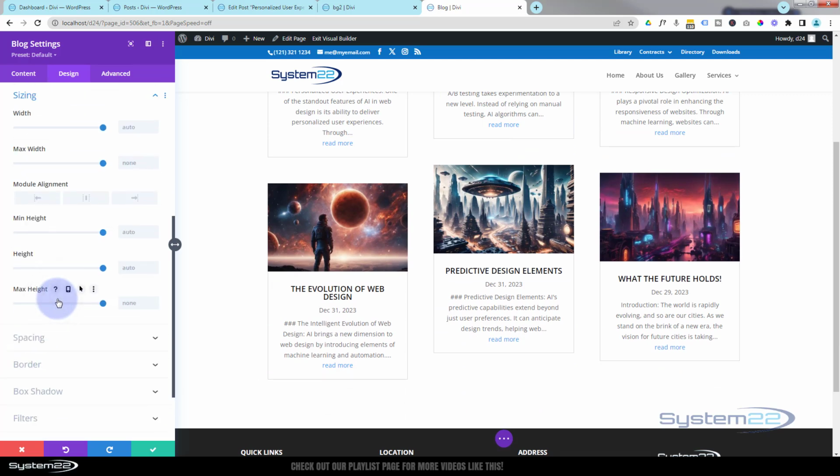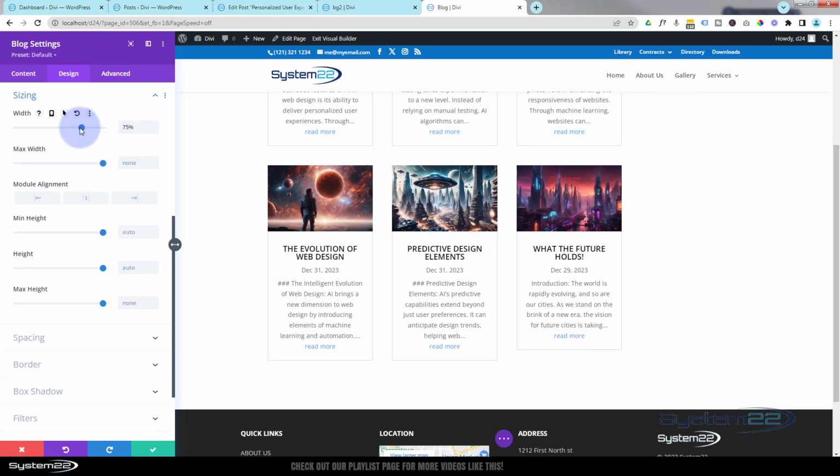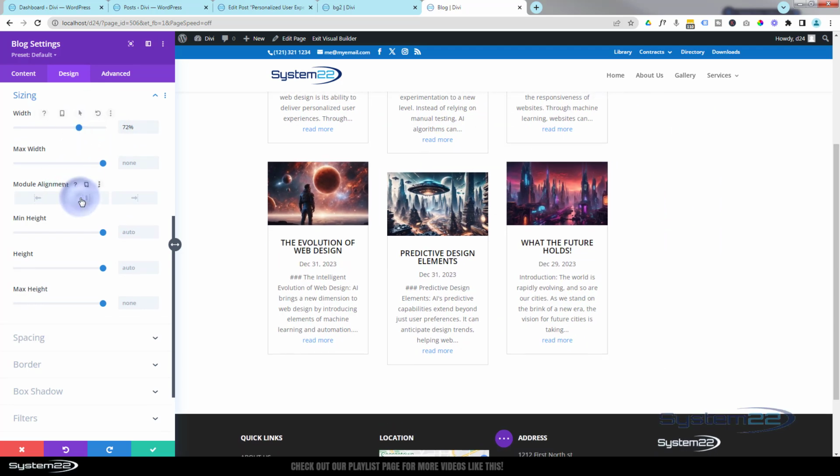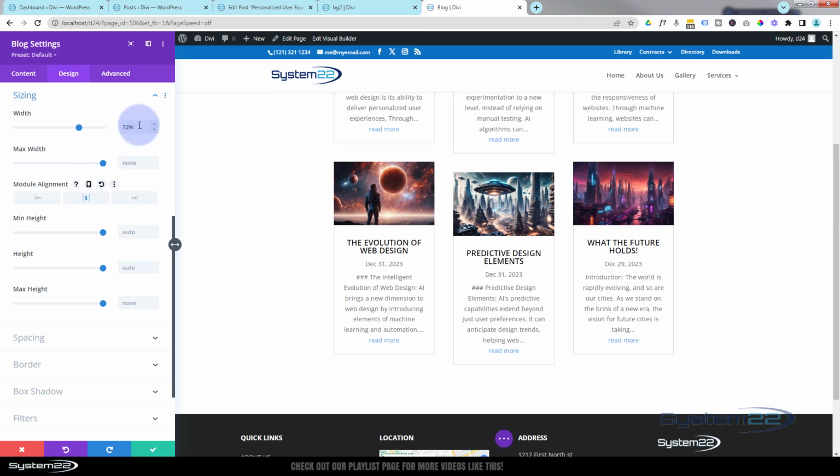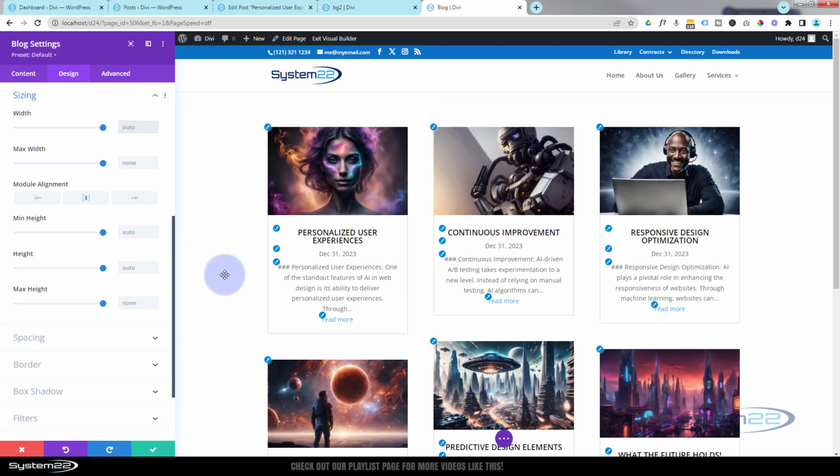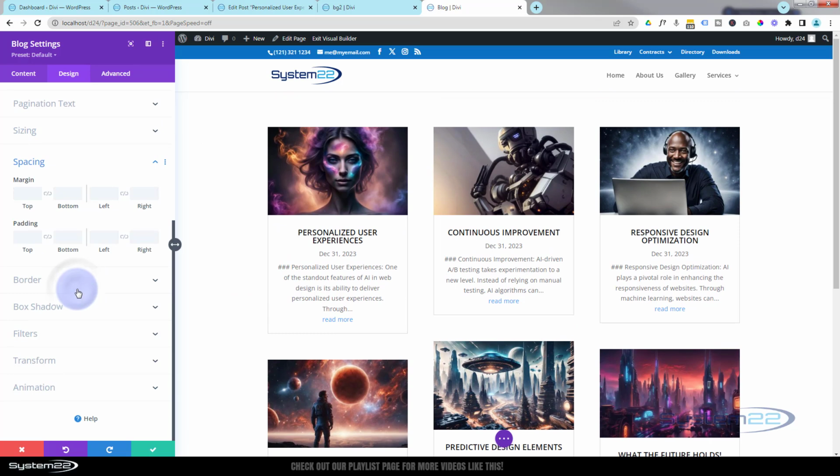Sizing, I really don't need to size this. That'll shrink the module down. And then you can align it within the column that it's in. But again, I'm happy for it to be taking up all the available space. So I'm going to just delete that. It'll go back to how it was. Let's roll that back up the top. Great. Spacing, I'm not going to do anything with that for a moment.